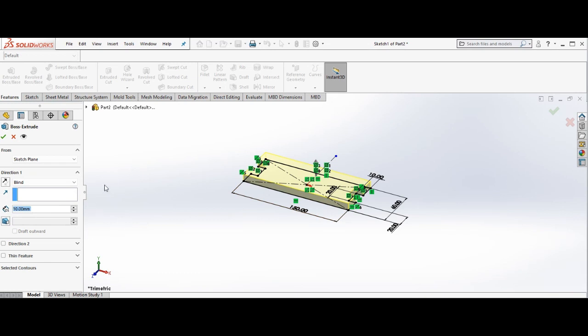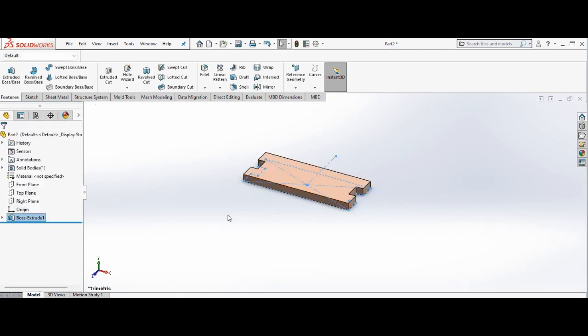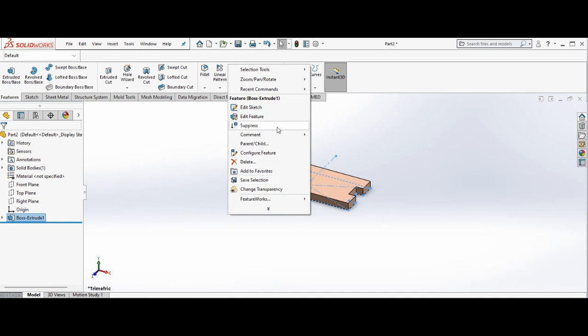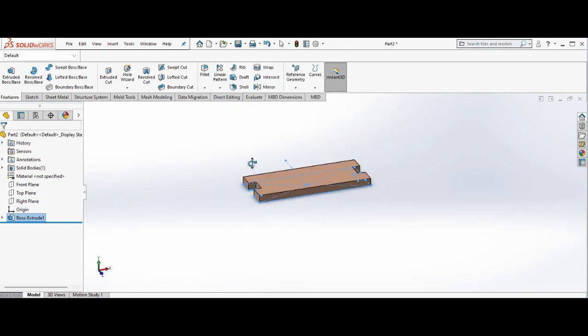Then if we use 10, then we click OK. Okay, now let's rotate it and see how it looks. Where is it? Zoom rotate. Okay, let's see how it looks here. Now it's looking beautiful. So we're going to do something extra. We're going to slant it.